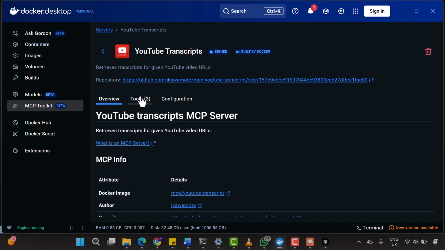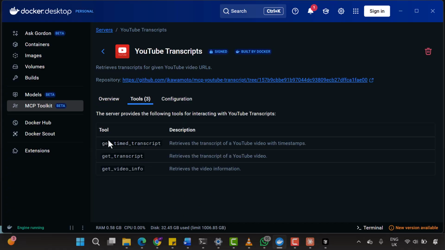Under the Tools section, you can see the tools this MCP server has access to. For this YouTube one, it can do three main things. 1. Get time transcript. This means it can get you a transcript of a YouTube video with timestamps, so you know exactly when things were said. 2. Get transcript. This just gets you the full text of what was said in the video without the timestamps. And 3. Get media information. This grabs details about the video itself, like the title, description, who uploaded it, that kind of stuff.